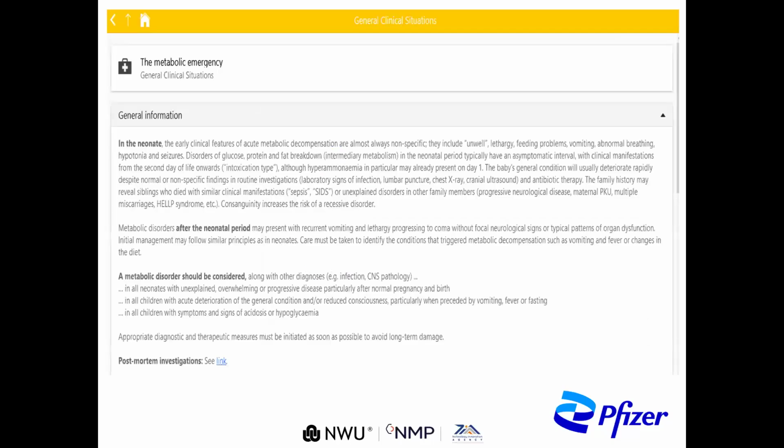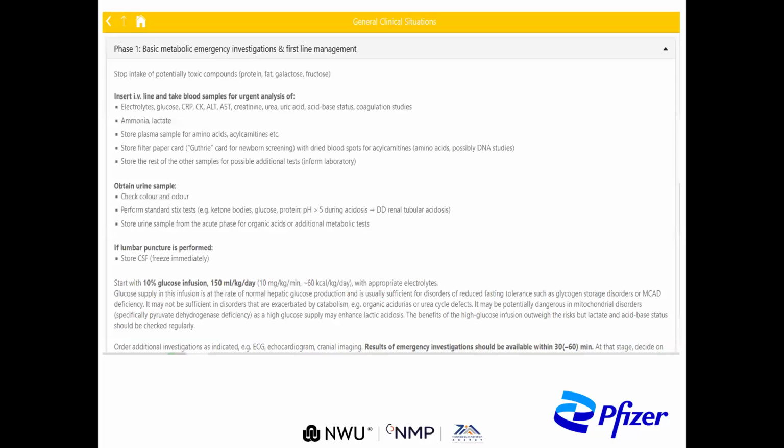So if the metabolic emergency option is selected, general information is given with regard to how metabolic disorders or metabolic decompensation presents in the neonatal period, as well as after the neonatal period. However, metabolic disorders should always be considered in all neonates presenting with an unexplained or progressive disease, in all children with acute deterioration, particularly if this is preceded by vomiting, fever, or fasting, and in all children presenting with acidosis or hypoglycemia. As part of this section, the emergency investigations and first-line management is also discussed.